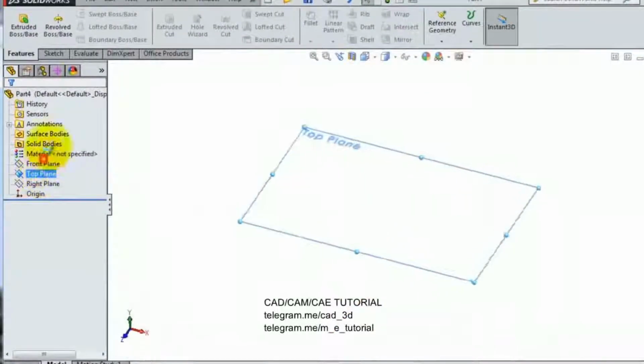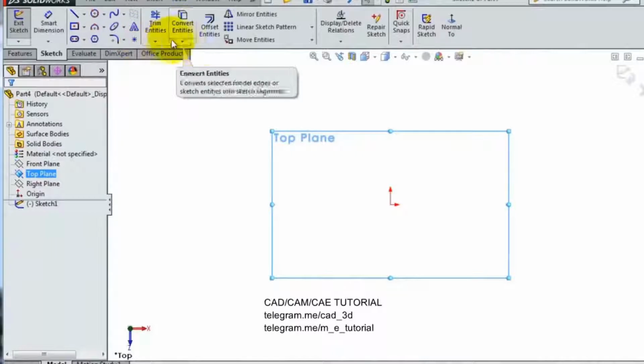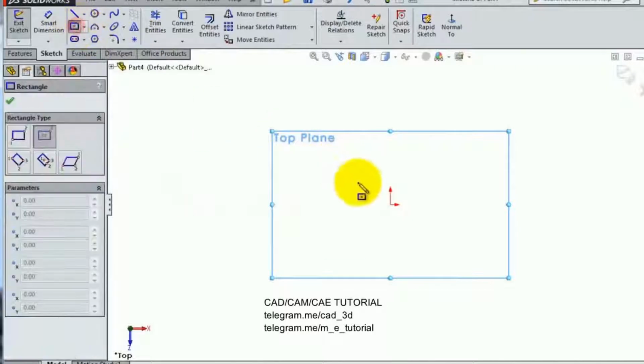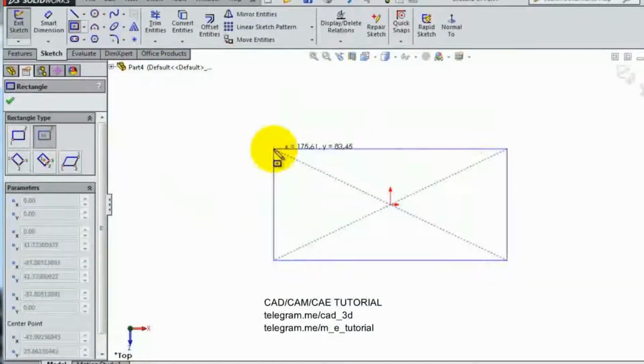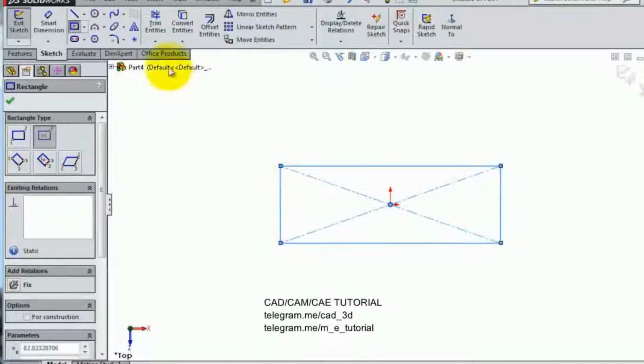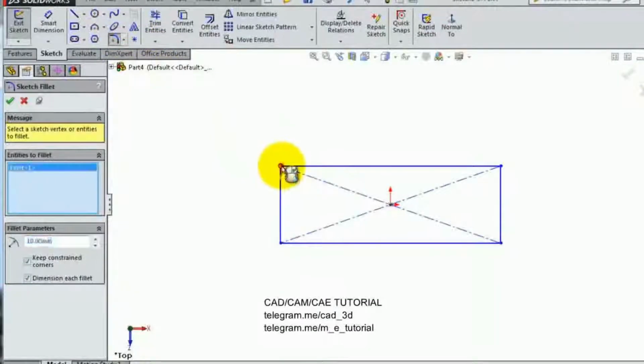Tutorial 16. Let's start a new sketch on top plane, and let's take the next feature in the sketch menu, the offset entities. To use the offset entities, we have to create a sketch. So let's create a rectangle, center point rectangle, and let's make a fillet.